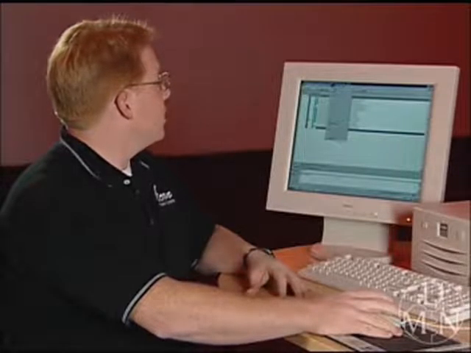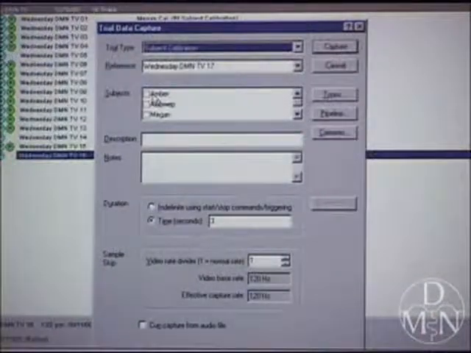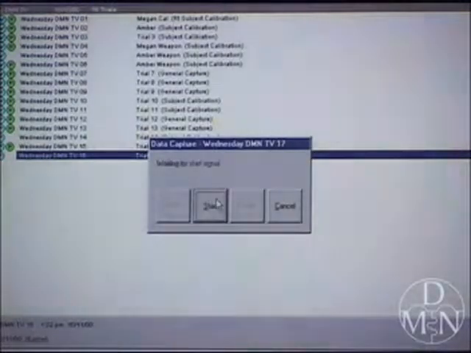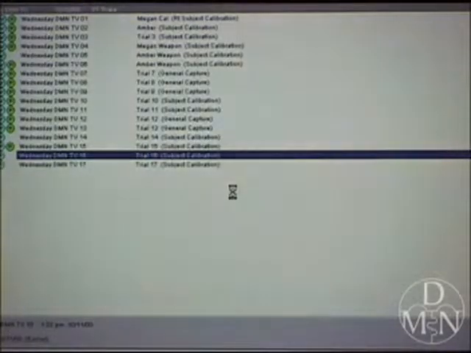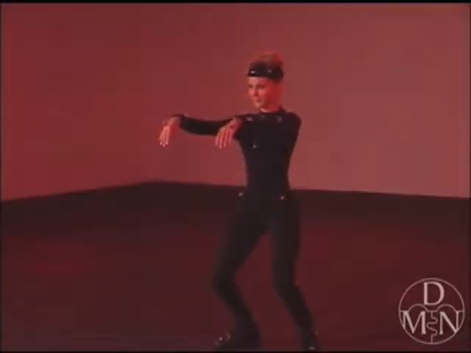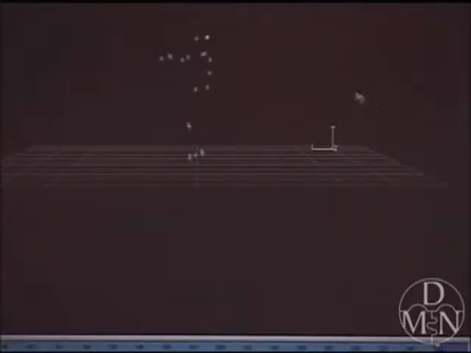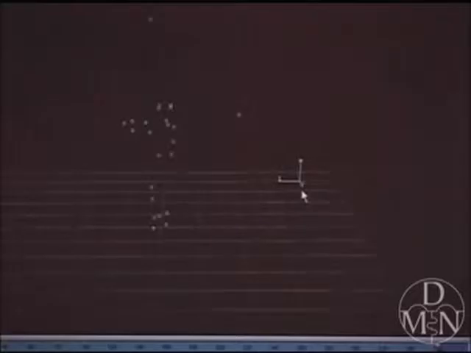Thank you. Trial, capture. We're going to go ahead and select our subject, and that is right there. Go ahead and hit capture. Start the capture. It's going to capture for 3 seconds, and what it's going to display when it first comes up on the screen is the 3D points of the markers that are on Amber out there. Once that's done, we can visualize this a bit better by zooming out.